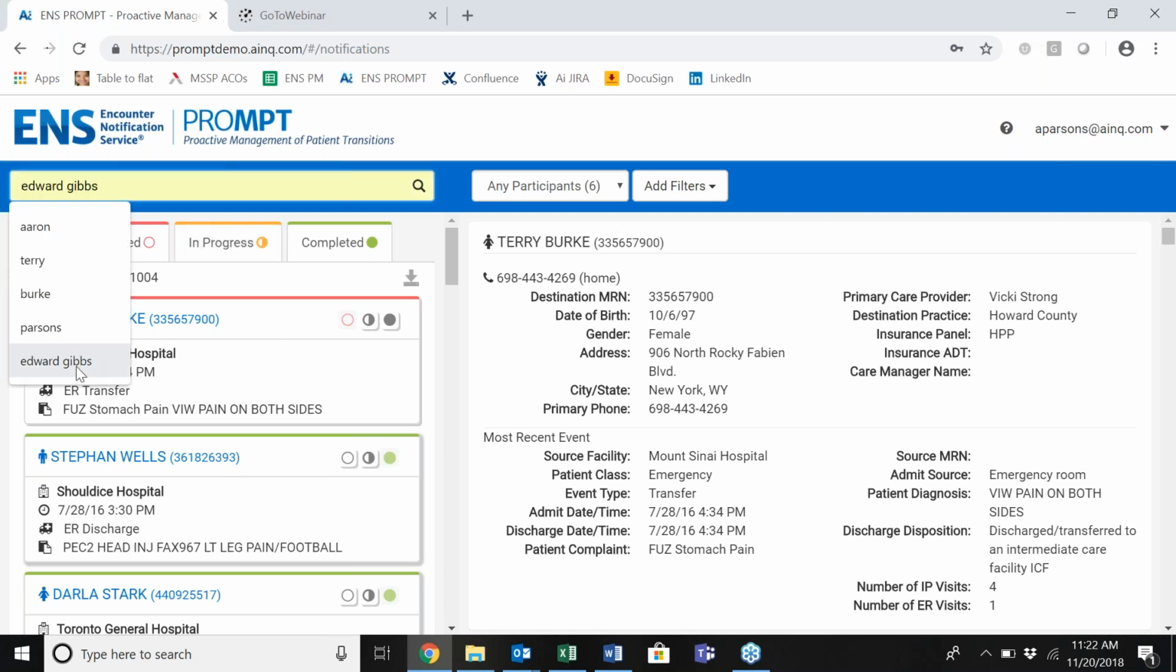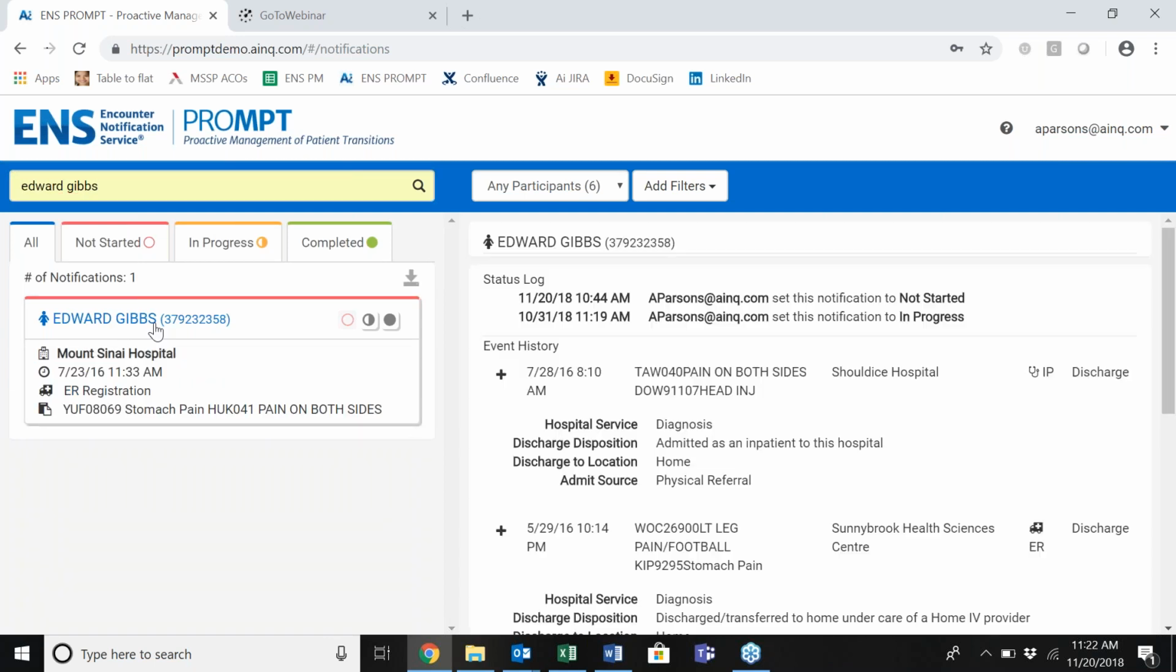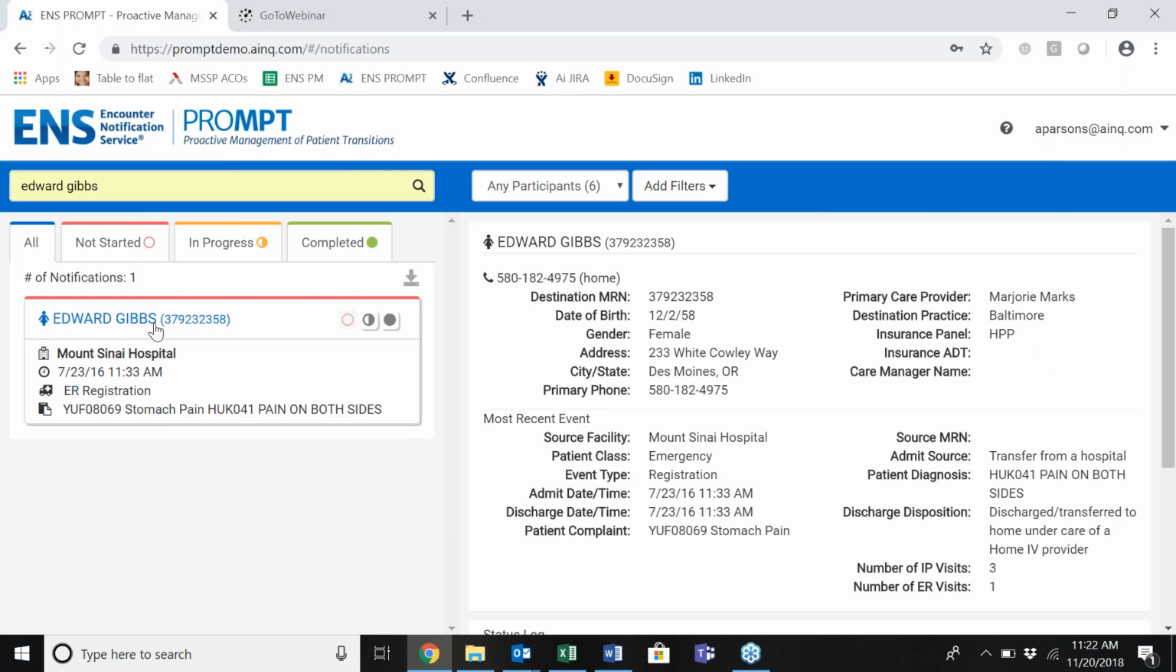So the first thing we'll do is let's go ahead and find Mr. Gibbs here. I like this notification. It has some good features that make it a good notification for a demonstration. And that demonstrates actually the first feature, which is the search feature. You can search by name or MRN to get right to a notification you're looking for. And I wanted to look at Edward Gibbs' profile here. So you'll see when you click on the notification that it provides you information about the patient and about their hospital encounter, where it occurred, and some basic ADT-based information about their encounter at the hospital.